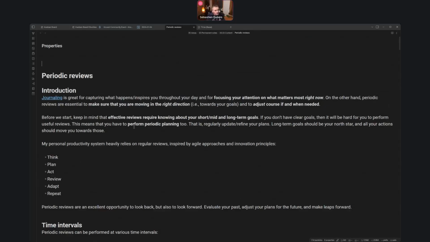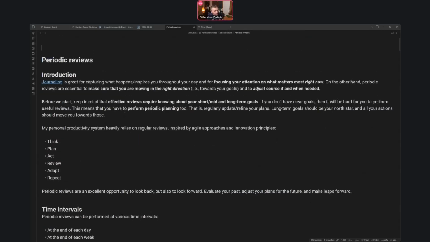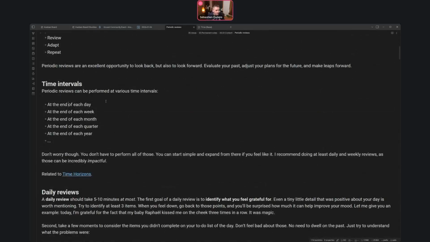And this is something that you can do at different time intervals. I recommend actually doing that first each week. So once every week, you just meet with yourself and you take some time to think about what has happened in the last week and what you want to do in the next. So that's one period that you can use this for.